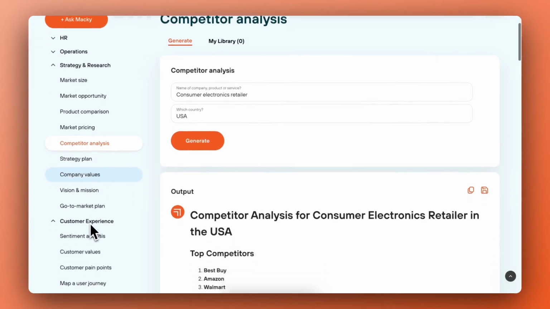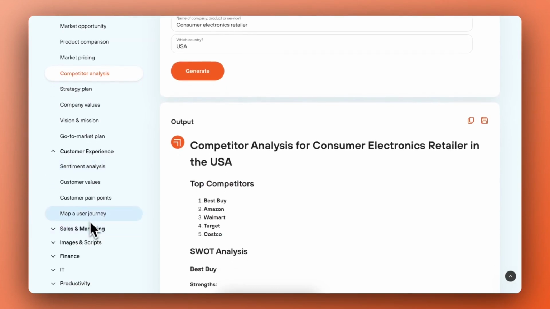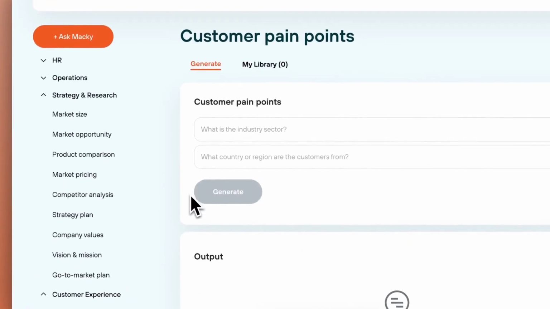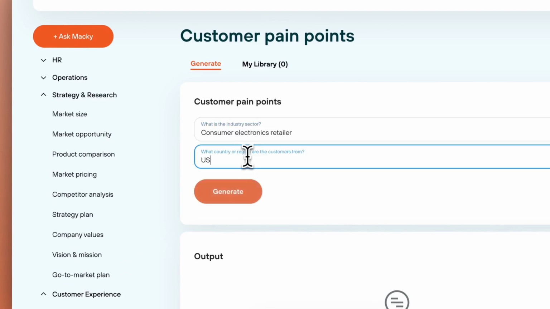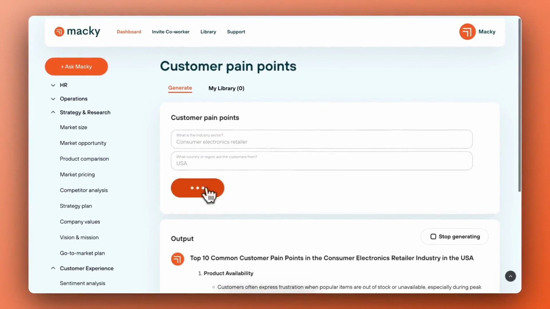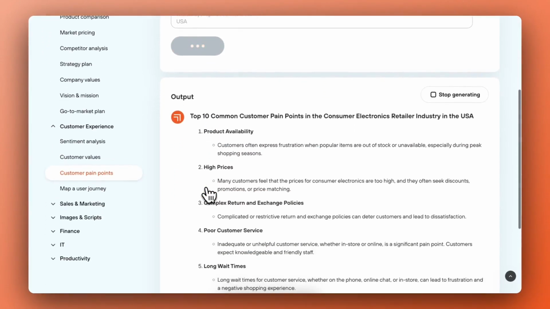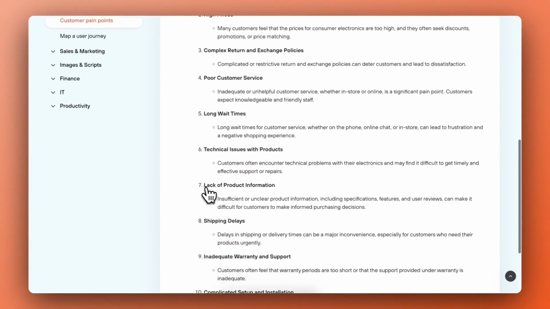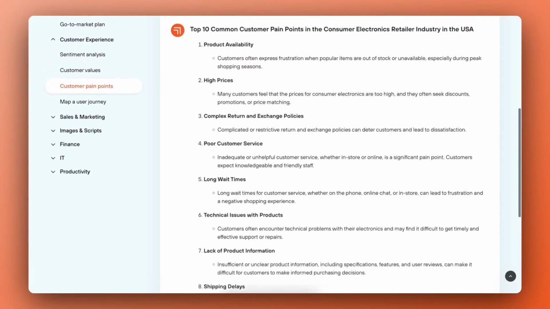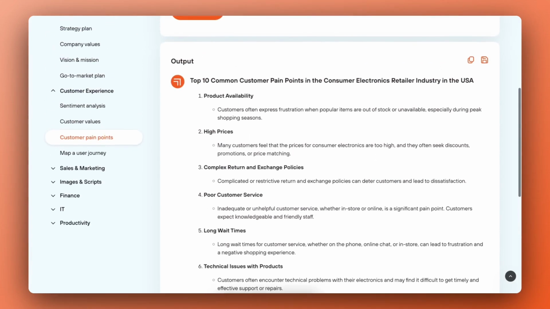One of the last things we want to do to have a look at our business planning is to really investigate the key pain points that exist for a consumer electronics business. So what we'll do is we'll go to consumer pain points. We'll type in the industry sector again, consumer electronics retailer, USA, generate. And then the output that's provided by Macky is the top common pain points for customers in this industry.